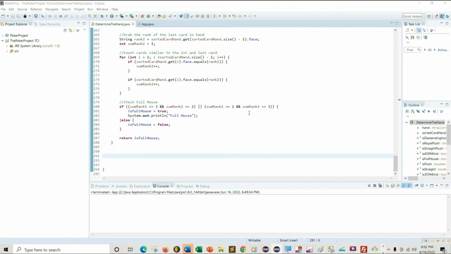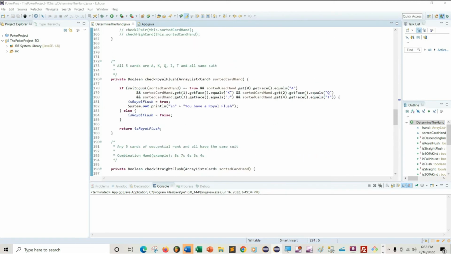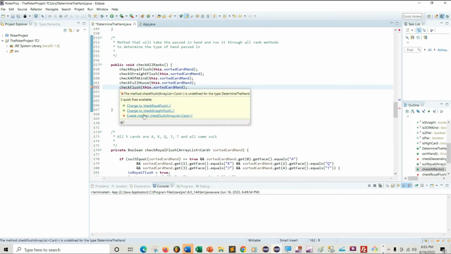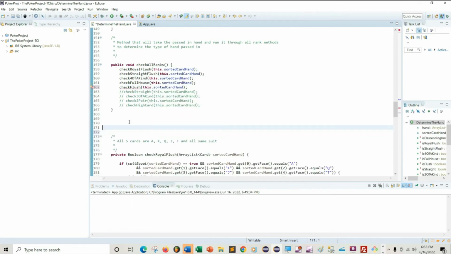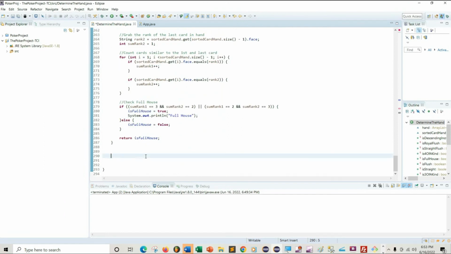All right, guys, so what we're going to be doing here is implementing the check flush and the check straight method. So I'm going to dive right into it. First of all, I'm going to implement the check flush method. So before we do anything, we need to scroll all the way up to check flush, and then pretty much create the method, cut it, then scroll all the way down, right under the full house method, paste it.